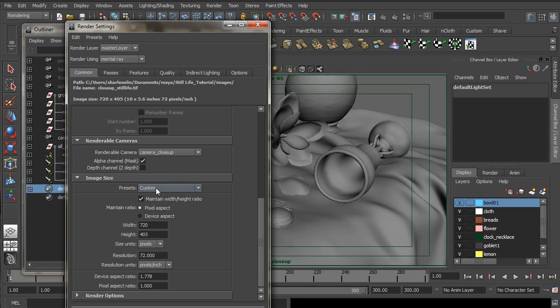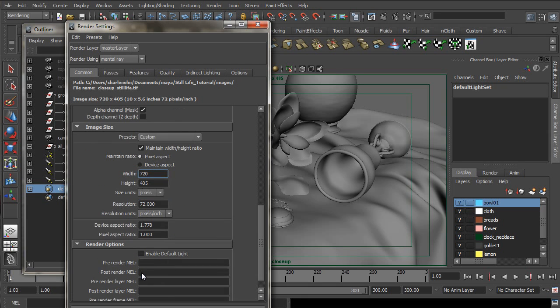The image size, I'm going to put 720 for now. Smaller for render, save time. In the render options section, make sure that the enable default lights box is off, because Maya by default always turns it on. It will mess up your scene light.